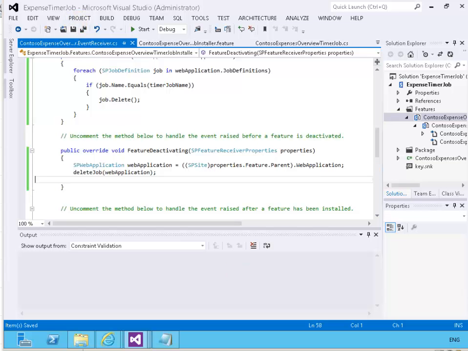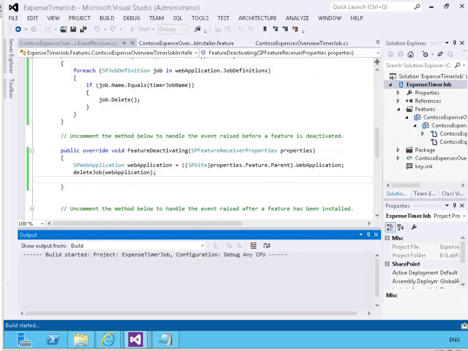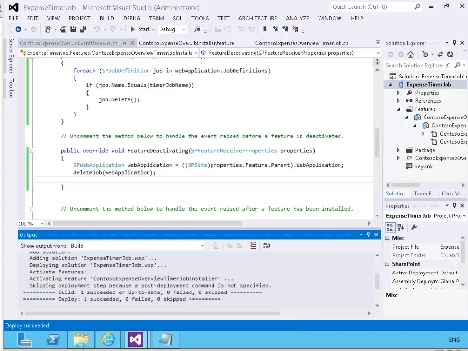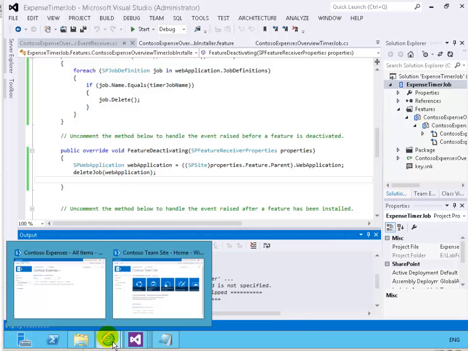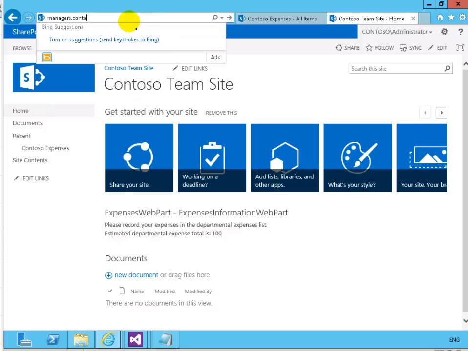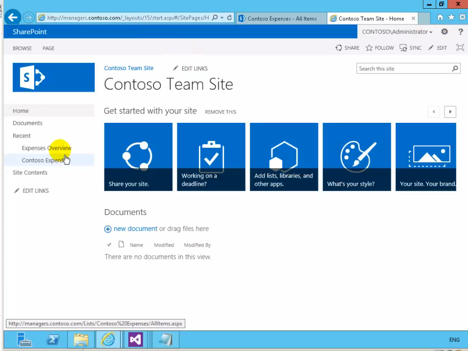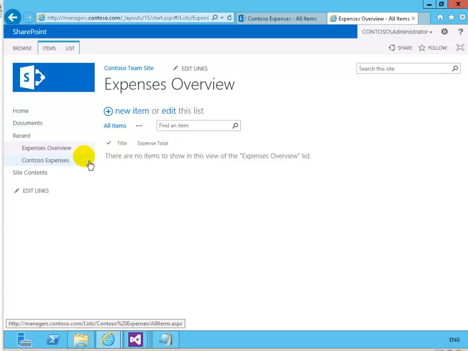All right, so let's go ahead and deploy this timer job. All right, so it looks like the deployment has succeeded. Let's go to the managers.contaso.com. And there's the expense overview. So you see that apparently the job hasn't gotten around to finishing collecting all the expenses yet, so it needs some time.